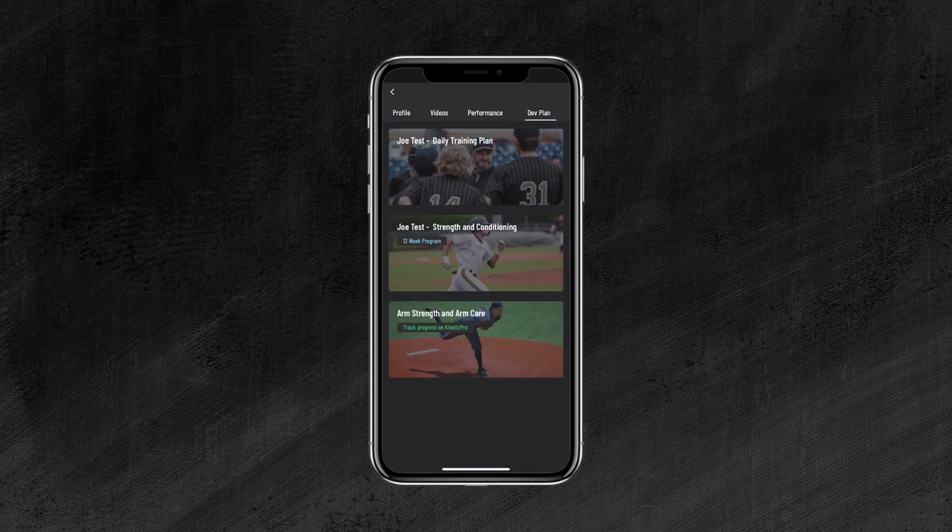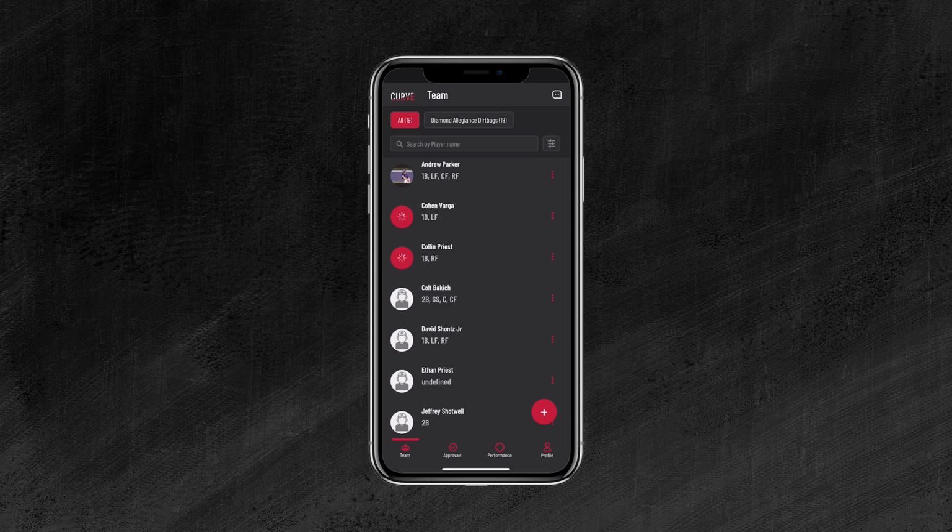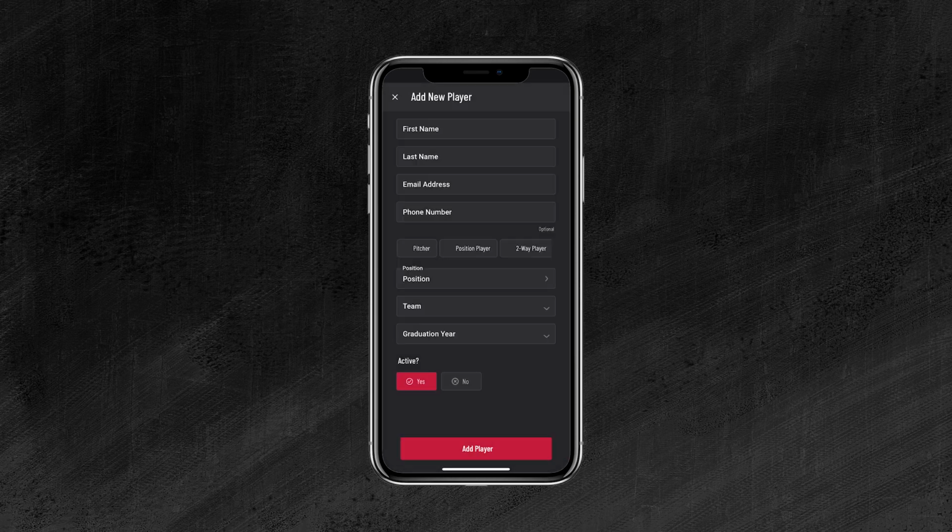So now if we transition back to the home page that you're brought to initially when you sign in, I want to show you the way that you would add a player. If you want to add a new player to your team, you click that red button.